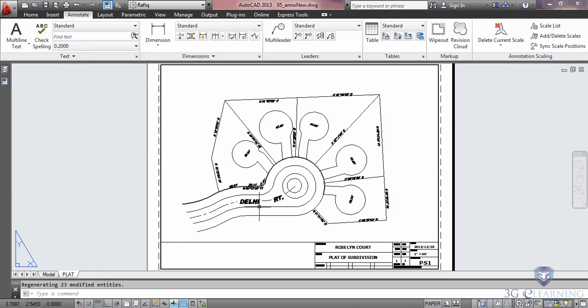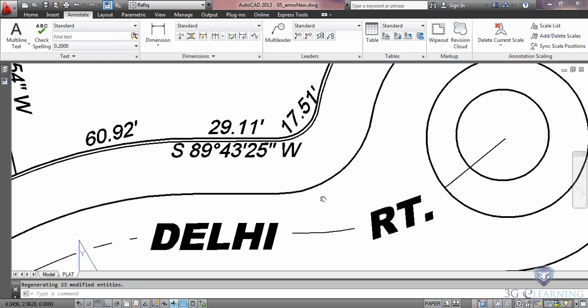So when it comes to the viewport scales or annotation scales for that matter, there are no limits. In the event the scale you want isn't listed in the menu, AutoCAD makes it easy to create a custom scale to suit any need.